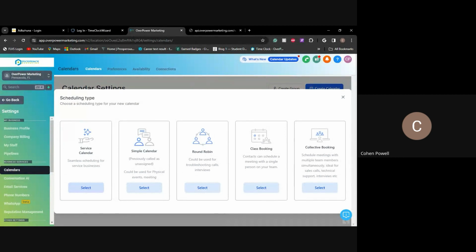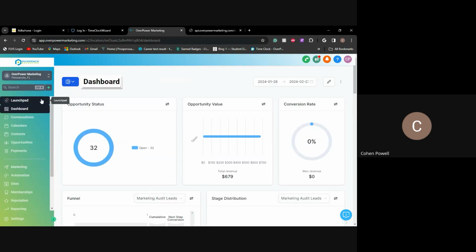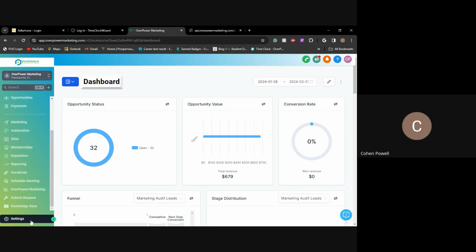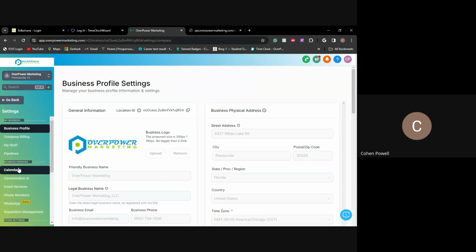All right. So as Mustafa said before, we are going to be going over how to set up calendars and making appointments within the application that OverPower Marketing provides. First things first, you want to be logged in to the account that you're going to be using. Go into your specified sub-account, whichever company you are in. Then go into settings. Next, go into calendars.